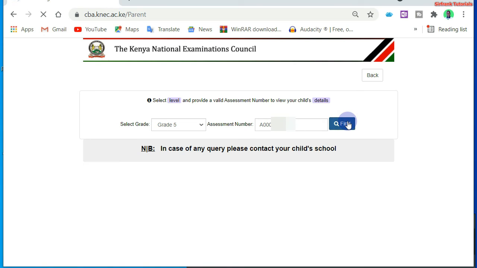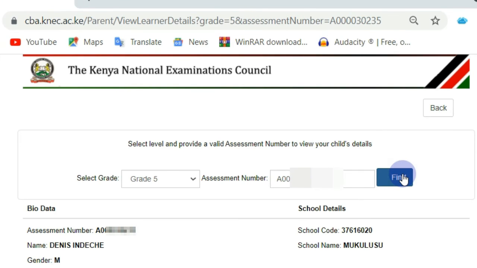It's still searching, just give it time. Sometimes the network is normally too low. Good. There we are. You can see the results. So you will see the assessment number of your child, the name of your child, gender, the school code, and the name of the school. Another thing you will see, it is the grade or the current grade of your learner, and then the pathway the child is under, age-based pathway.